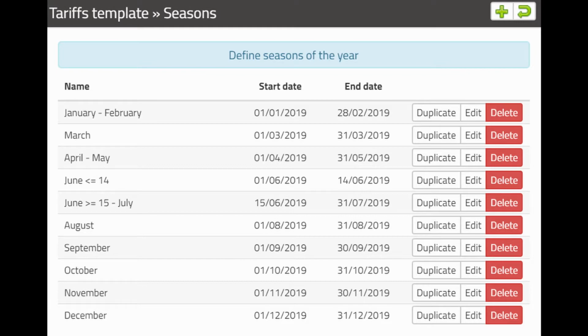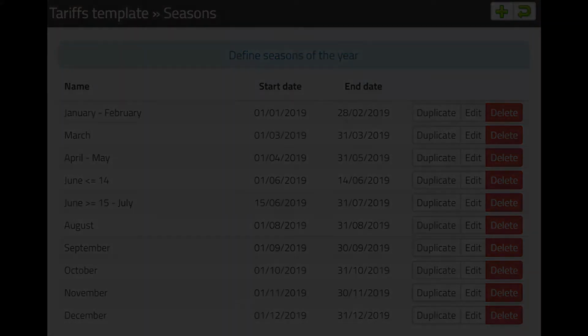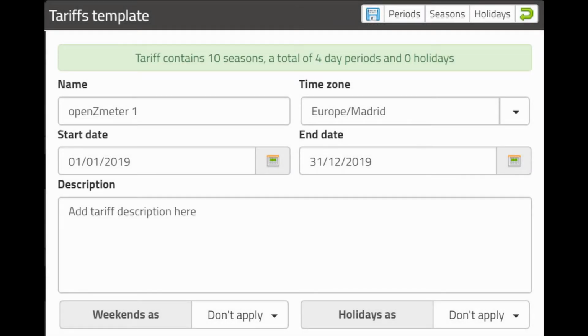To finish with the example of the seasons, for Tariff 6.X, the set of all the necessary ones to cover the annual period defined in Tariffs template is shown. With this done, the warning message that appeared in Tariffs template is now as follows. It summarizes the data previously configured.